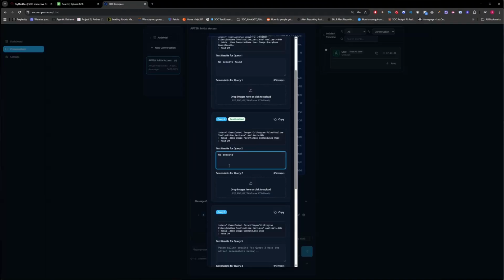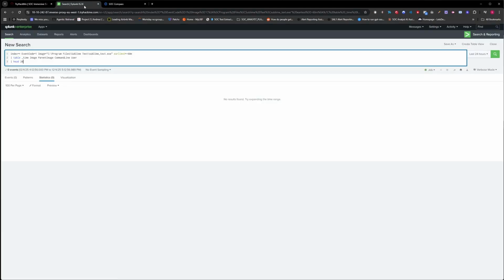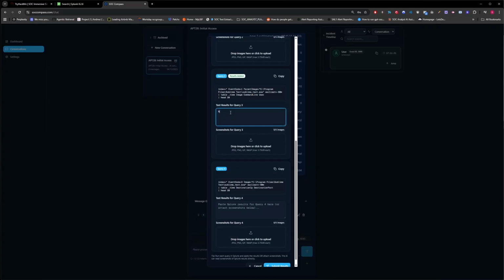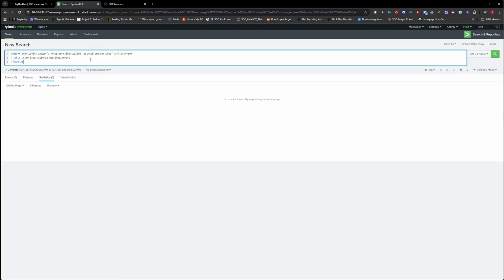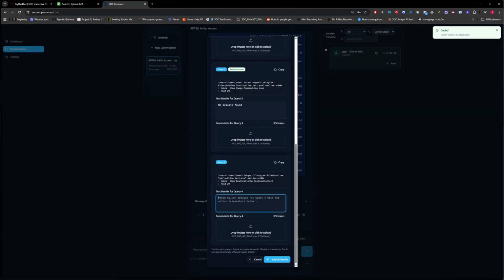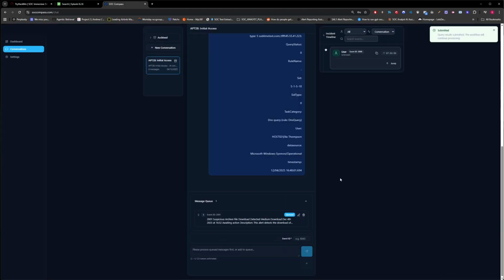Finally, we're going to enter query 3, copy that, paste that in, enter. No results found. We're going to click no results found. And finally, we're going to choose query 4, copy that, paste that in, no results found. We're going to say no results found. We're going to submit the results to the AI and then let the AI do its thing. I'll pause the video here and I'll come back once the AI comes back to us.